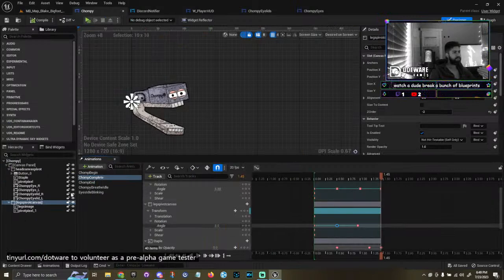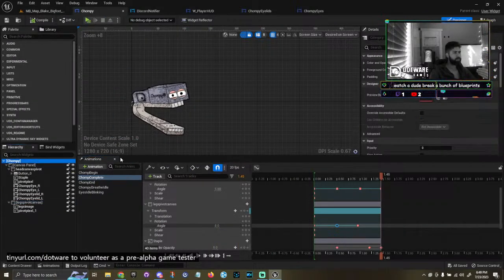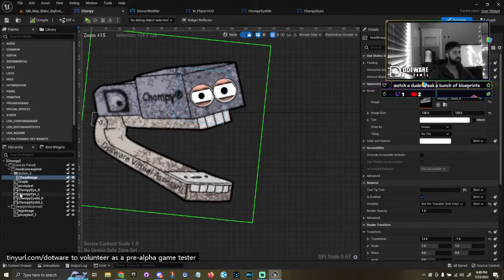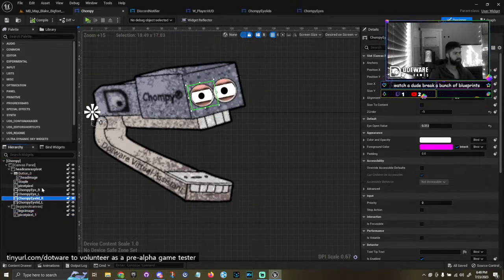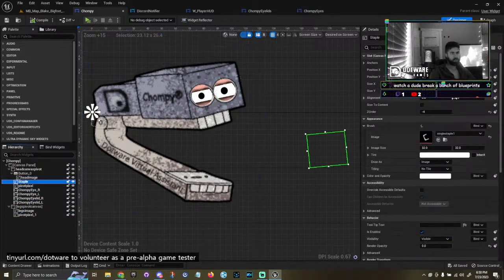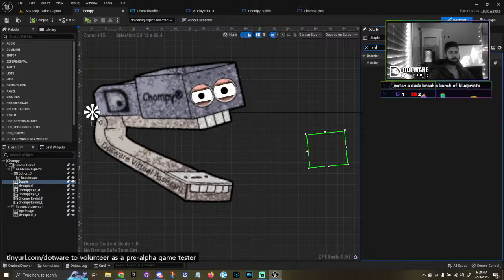Chompy doesn't have his fangs anymore. I don't know what's happening. We're gonna close out these animations. Here's our staple. Okay, staple's weird. I think it's keyframed. It disappeared. Well, first let's make sure the visibility is not being... Okay, good.